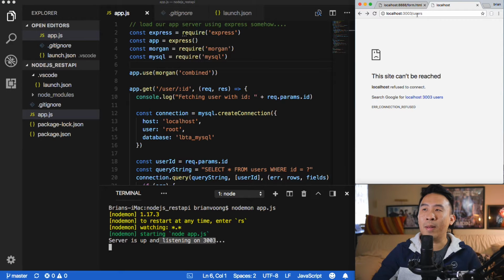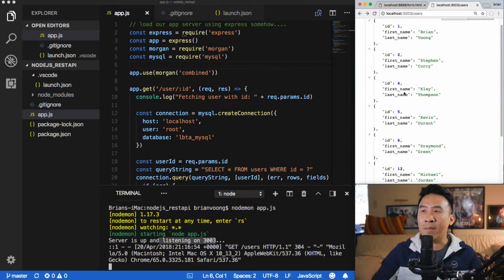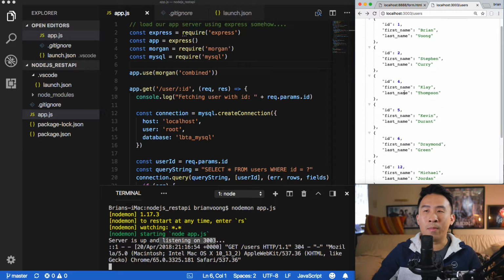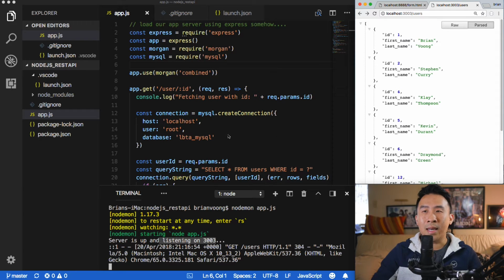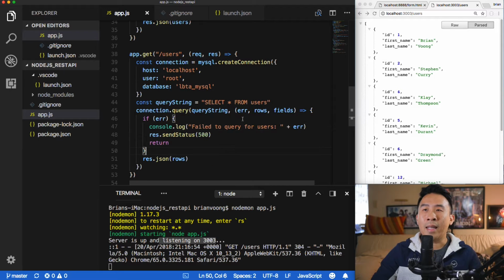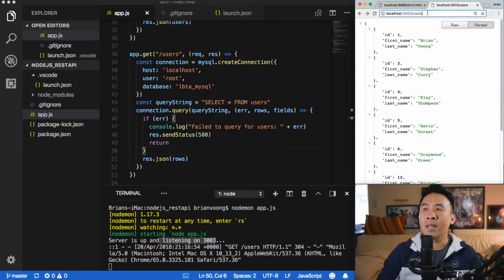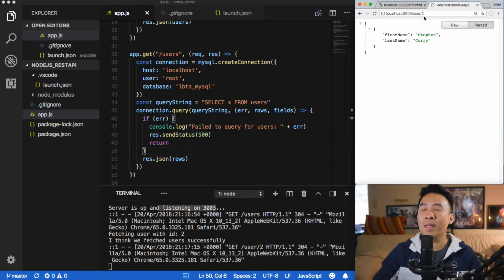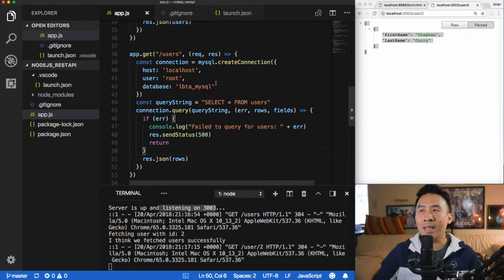If I refresh this page at the users route, I am now listing all of my users from the actual database. So that's a small modification that I made for our application server. And in the very last video, we introduced another route called user ID. So if I try to search for the ID of 2, I'll get Steph Curry over there. So let me just show you what that is with user and 2. And that's pretty much what we've done so far in the past 2 videos. Hopefully you guys were able to understand everything so far.